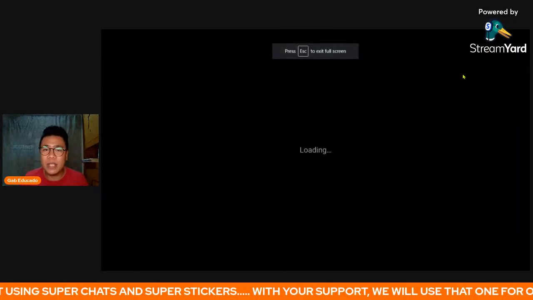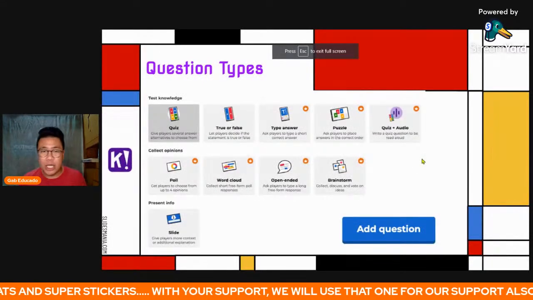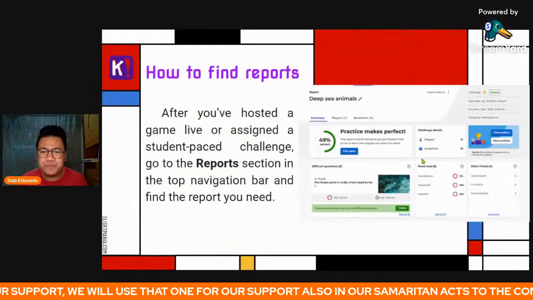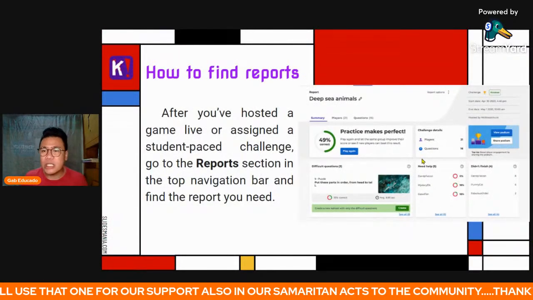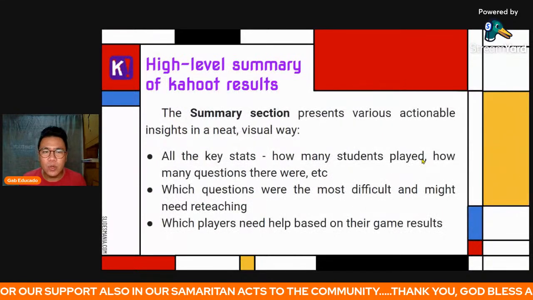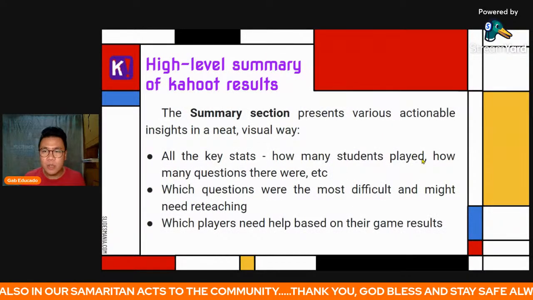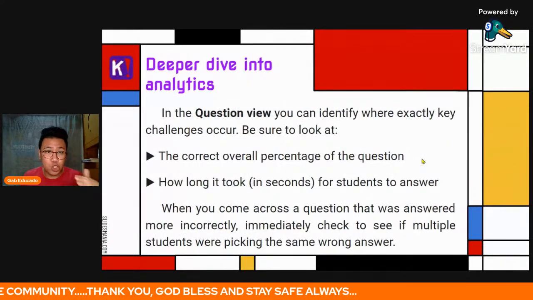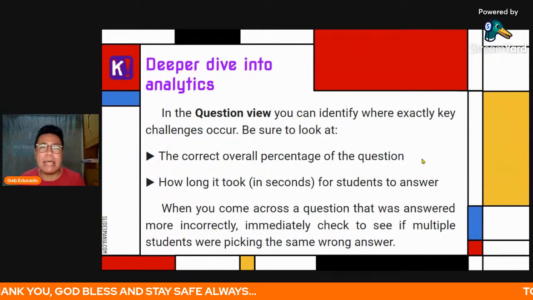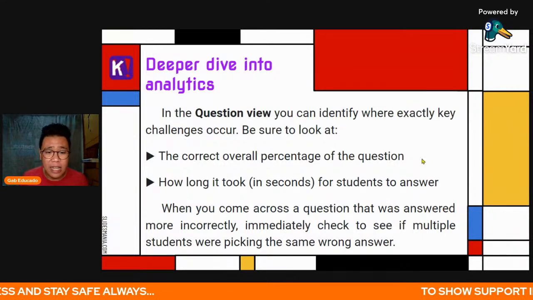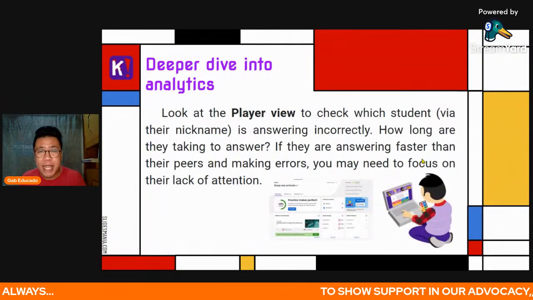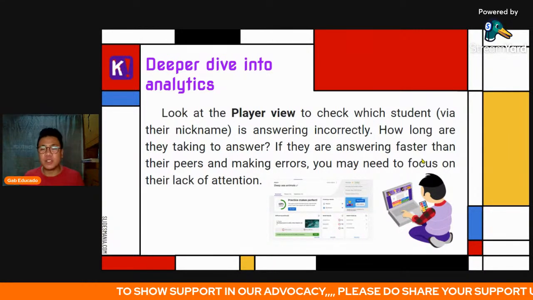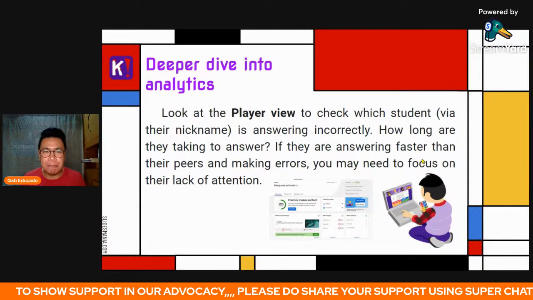If you have questions po, don't hesitate to have it on our chat box. How to assess, kanina na ipakita ko na din po sa inyo yung reports section natin. So let's just go through this lang. Just show to you the presentation. Kanina may summary section at meron tayong mga question view na mas in-depth yung data analytics na nakikita natin. And the player view. Titingnan mo yung data coming from the players themselves. Okay? Naipakita din natin yan kanina.